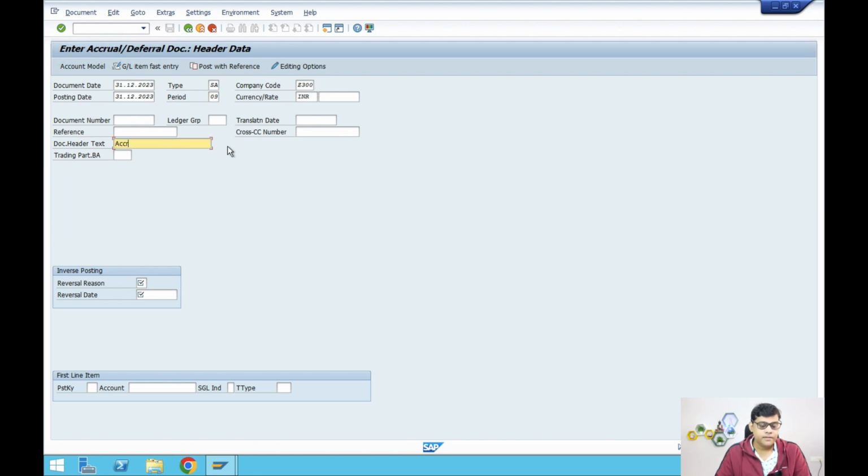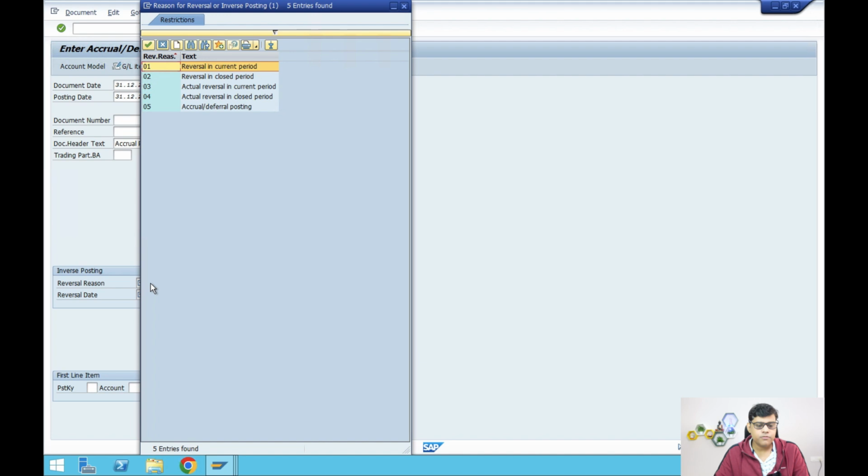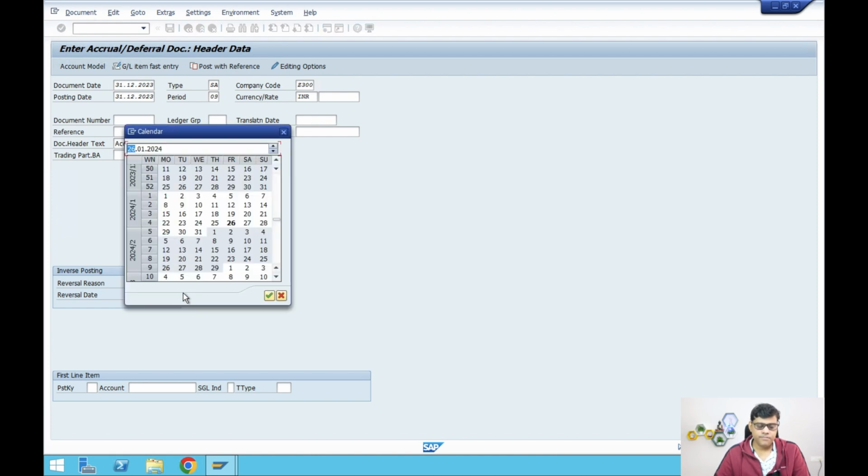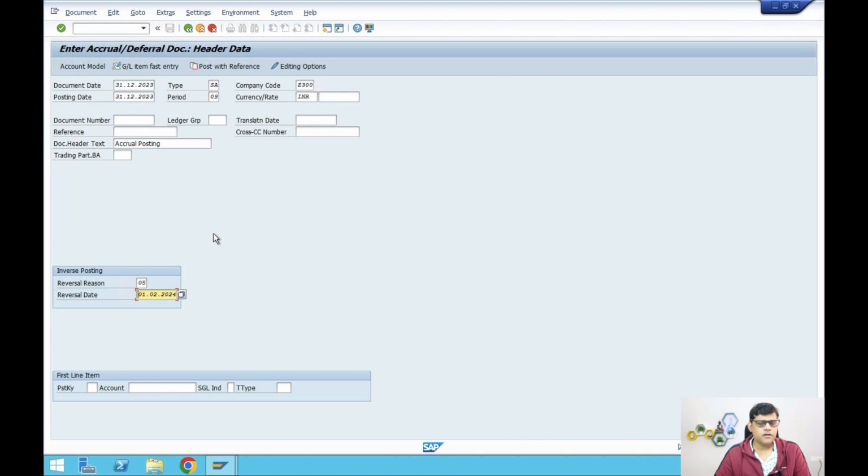Accrual posting. Then this entry in future we have to reverse, right? Means in January we are going to reverse it, once we receive the invoice from the vendor. So select here the reversal reason, and it will be accrual deferral posting. Right now it is accrual posting, so select here the accrual reversal date. You know when you are going to receive the invoice, accordingly you can post it. So I'm taking the reversal date as 1st January.